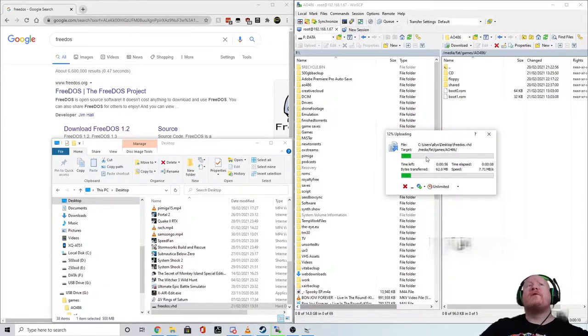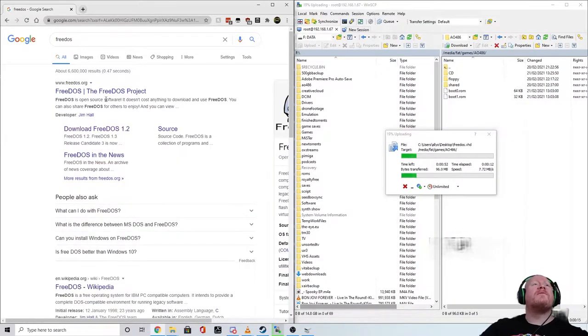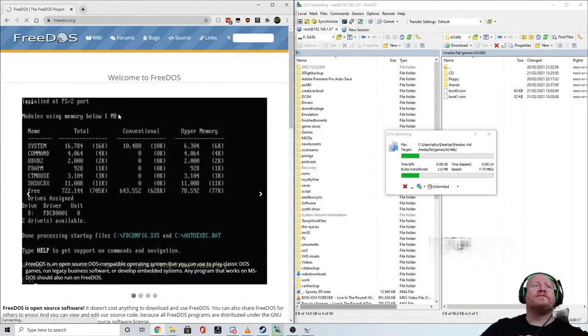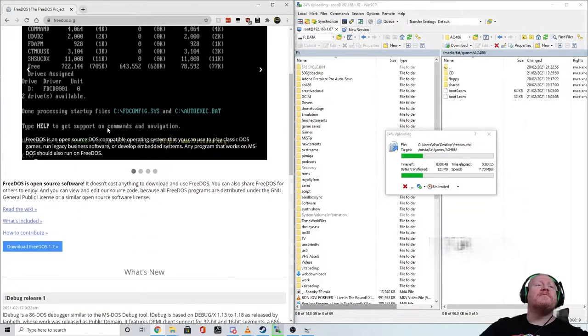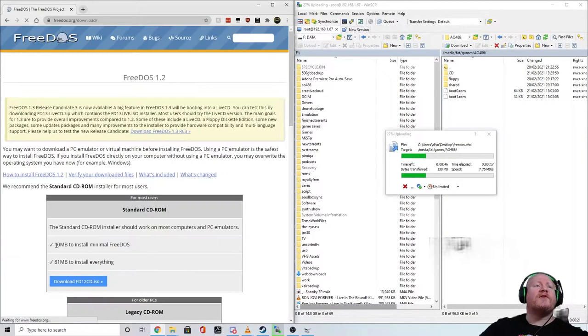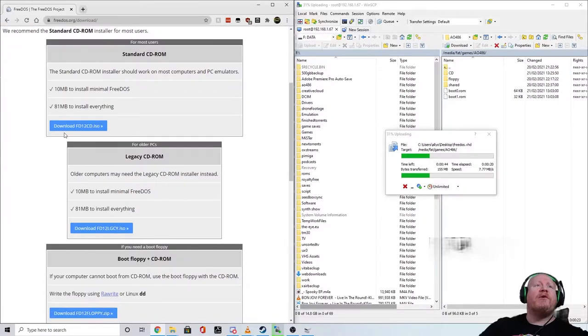So while that's copying across, we need to now download the FreeDos image, which you get from freedos.org. Dead simple. Download FreeDos 1.2. You want the standard CD-ROM, which is this one, the ISO. I've already copied this across to my MiSTer. It's in my CD folder here.